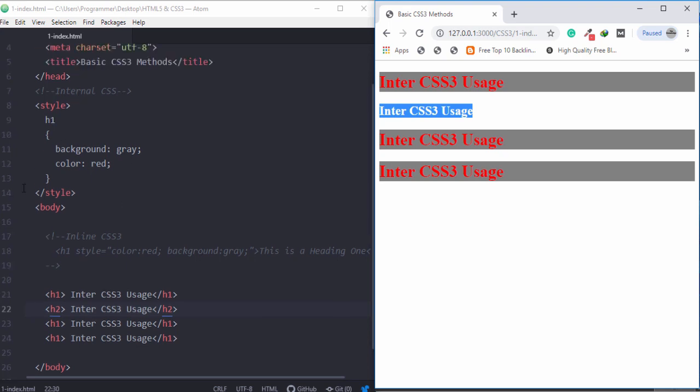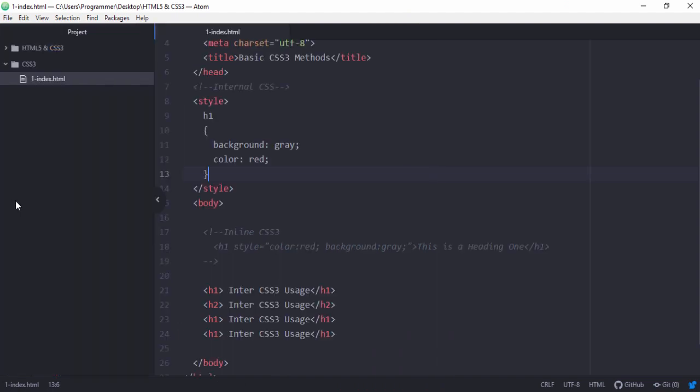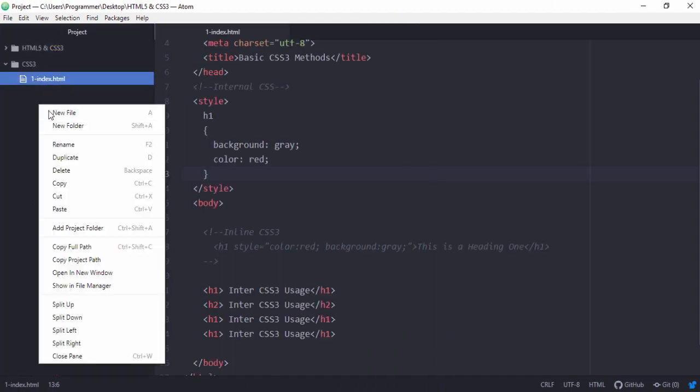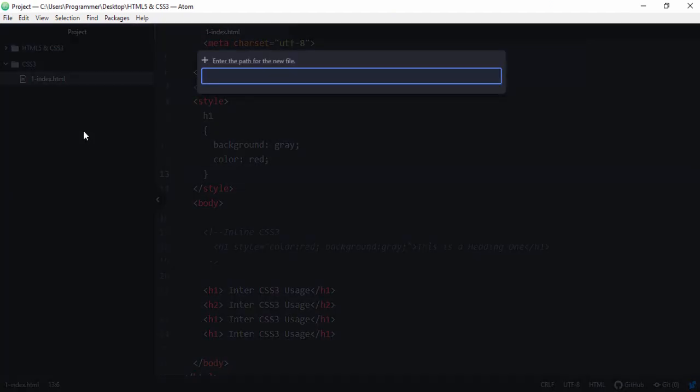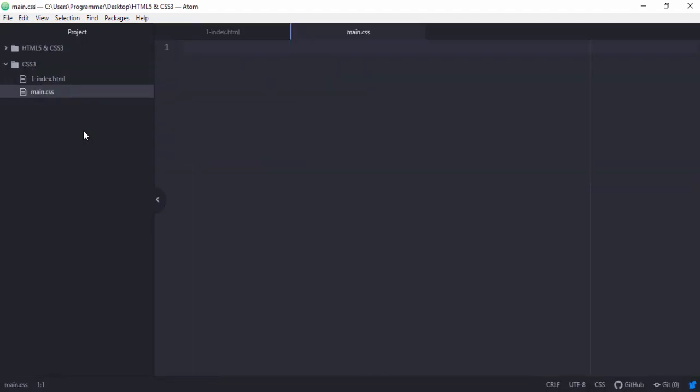Let's create an external file. Just a minute, I increase the size of the browser, and inside the CSS folder I will create a file, main.css. This is my main.css file. We need to include the extension .css, because this is a CSS file.